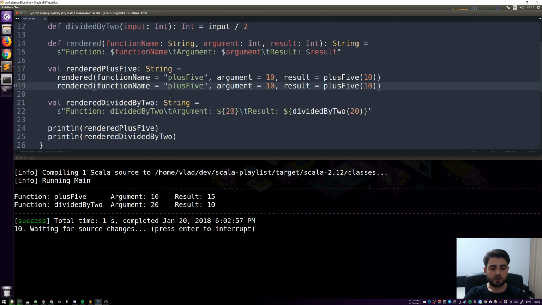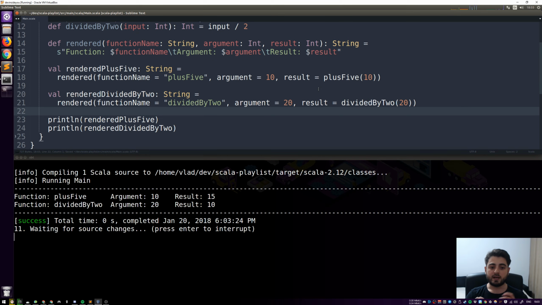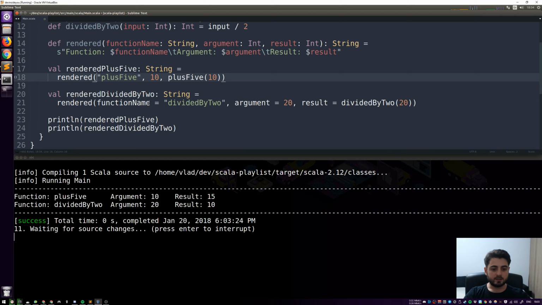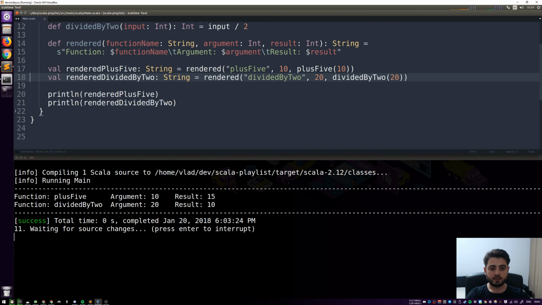Let me just duplicate that. This is now divided by 2, and a 10 becomes a 20, and this also becomes divided by 2. So we can remove the manual string. Let's also real quick remove the named parameters. Let me see, maybe I can do this and that, and the same thing over here, this and that, and now we can have them in one line like this.